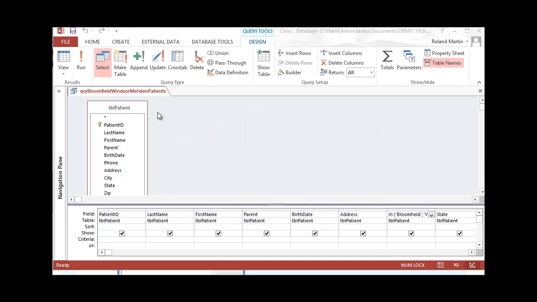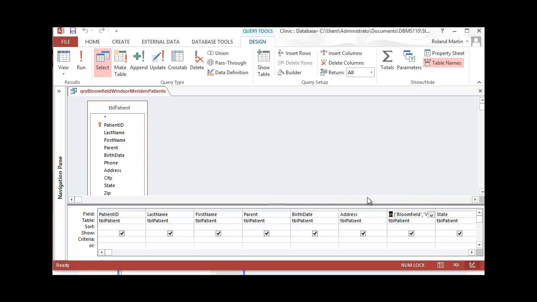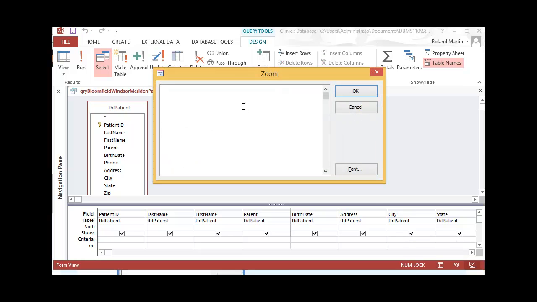Lastly, let's go ahead and save our query again. It does not like my expression, so let's go in and fix that. And I can see that I inadvertently selected the field rather than the criteria area for our city field. So let's go ahead and revert that back to city. Right click on criteria, go back into zoom. There we go. Now I'll save.